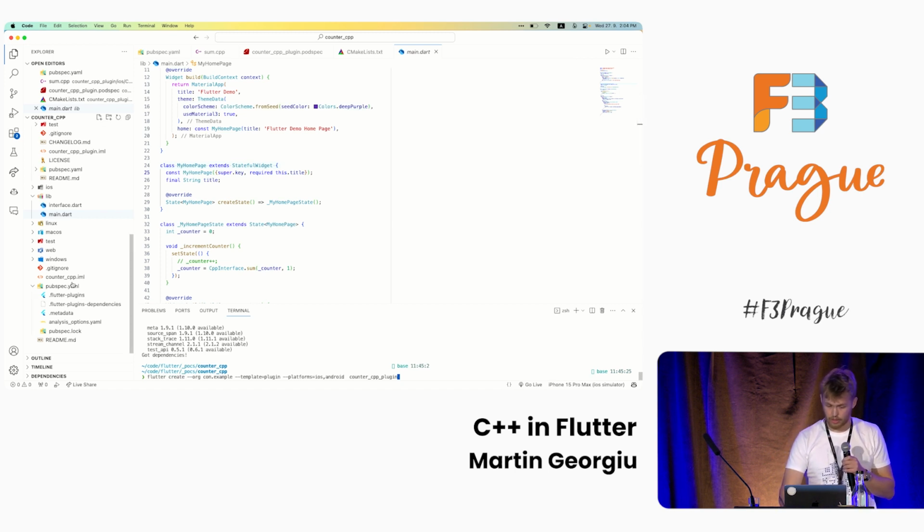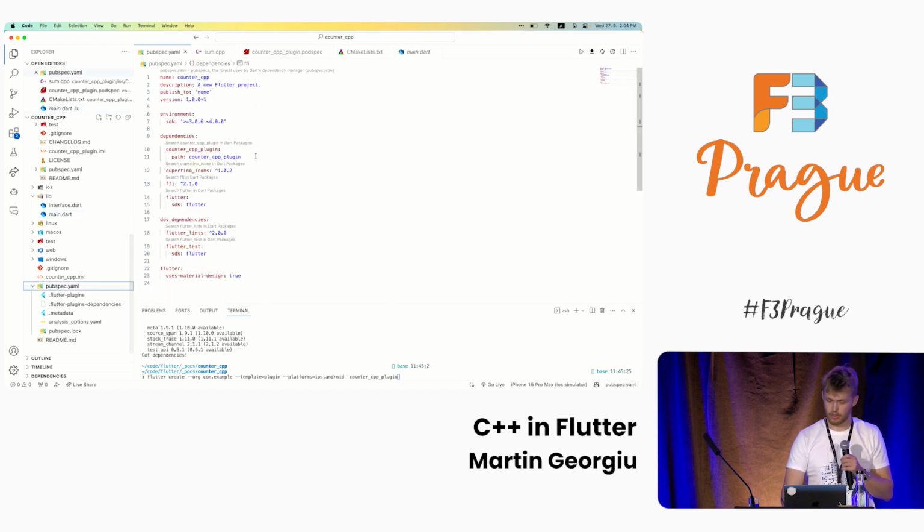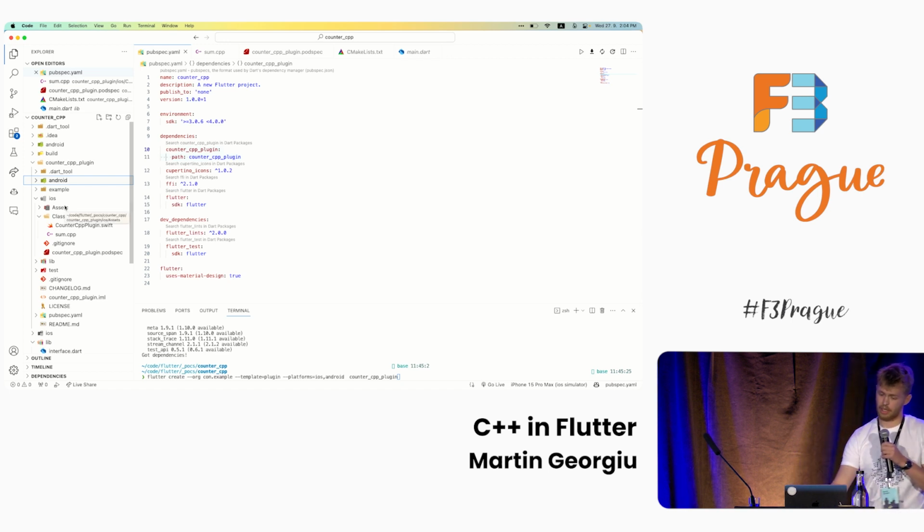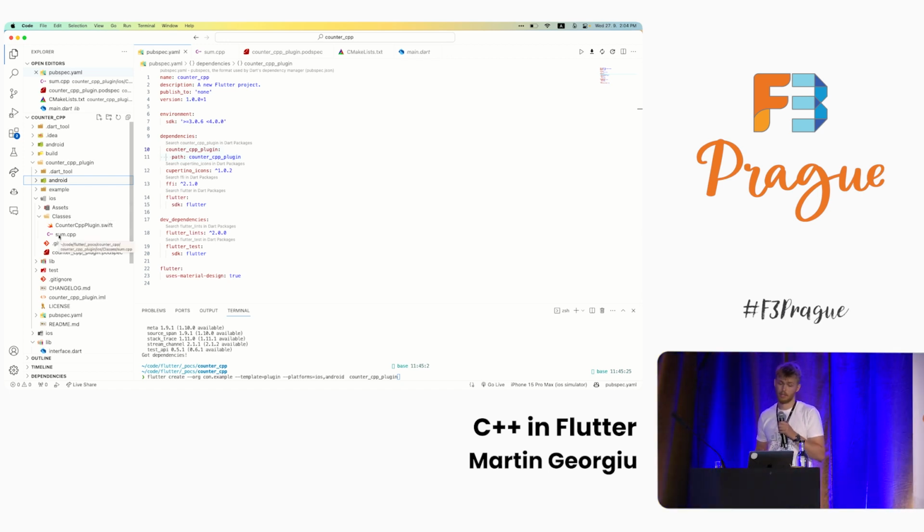Then in the root pubspec YAML, you just reference the plugin you created and add the FFI library. In the plugin, in the iOS subfolder and in the classes folder, you create your C++ file. You have to create that in the iOS subfolder because Xcode can look only into the iOS folder, while Android can look anywhere. So you specify it in iOS, and on Android you just reference the file in the iOS subfolder.